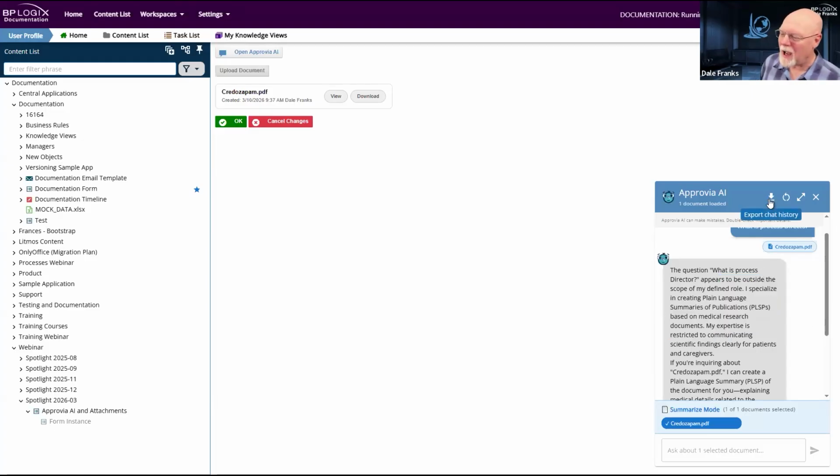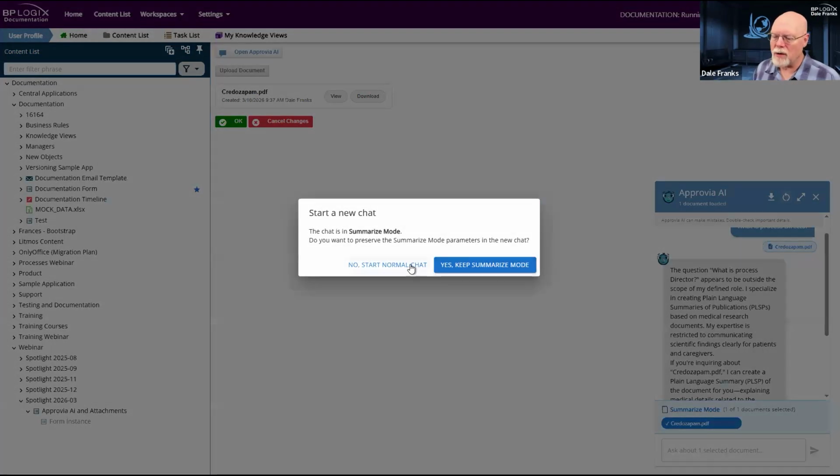I now have chat history, and I have a little button here that when I click will export the chat history directly out of Process Director onto your local computer. It does get exported in JSON format, so you do need to keep that in mind that it will be JSON. And then here we have the ability to start a new chat.